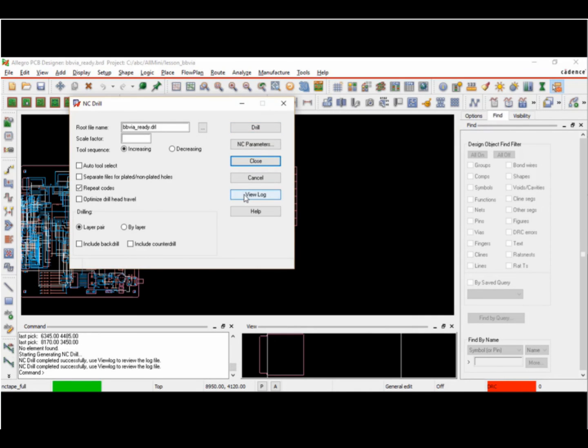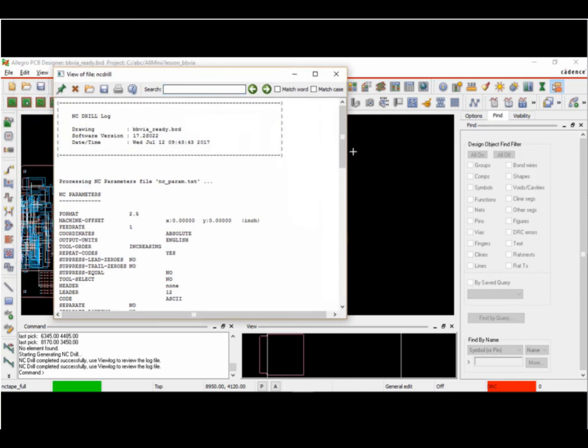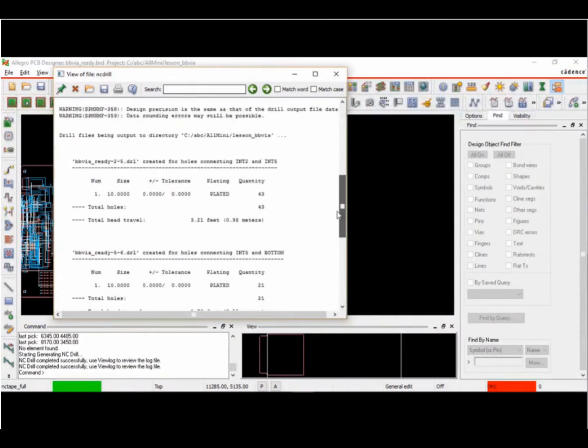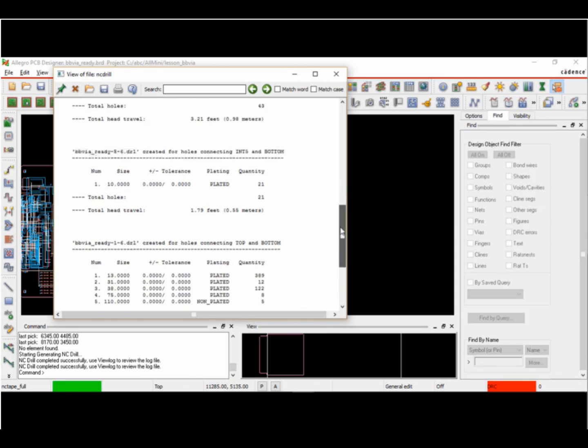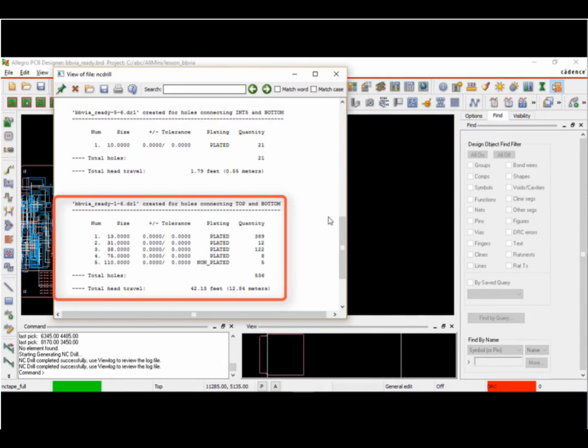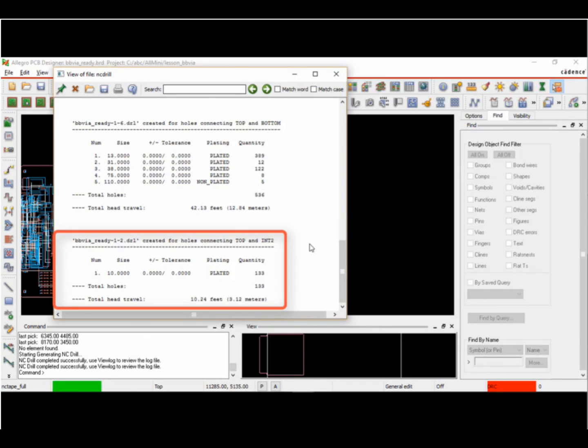If I go into my view log, we can scroll down here a little bit. You can notice now that basically it created drill files for each individual layer pair it needed to. So it did a 2-5 for int2 to int5. It did a 5 to 6 for int5 to bottom. It did a 1 through 6 through our through-hole vias and all the other drills, and a 1 to 2 for our top to int2.